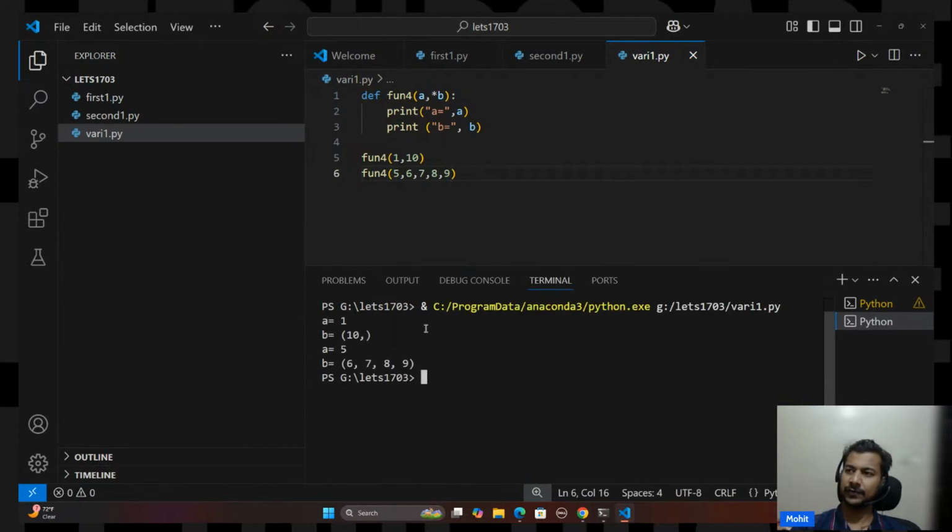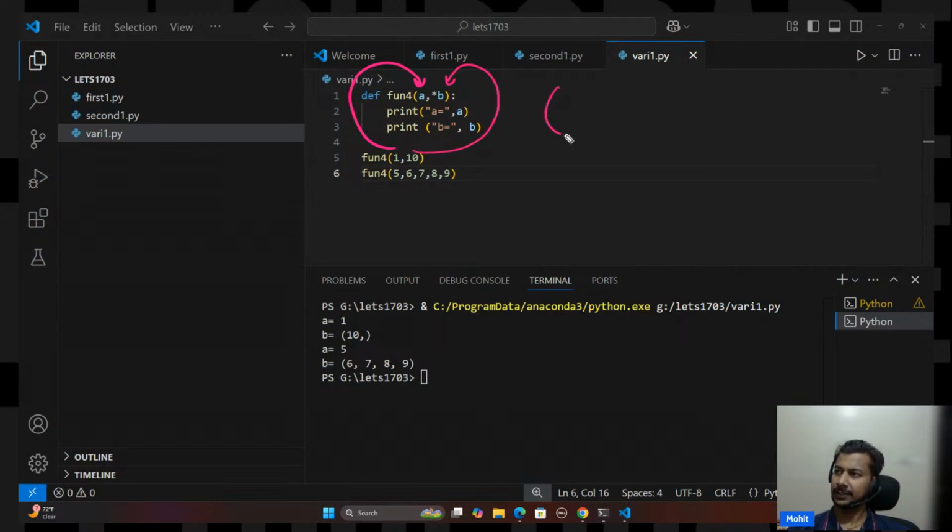Now I can see A is 1. There is no error. 1 goes to A, that's okay. This 10 goes here, so this is a tuple. This time it became a tuple. And in the second call, A became 5, and the rest of the arguments go to B as a tuple: 6, 7, 8, 9, you can see.